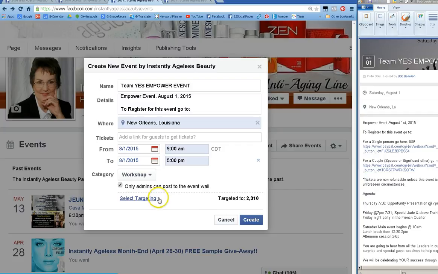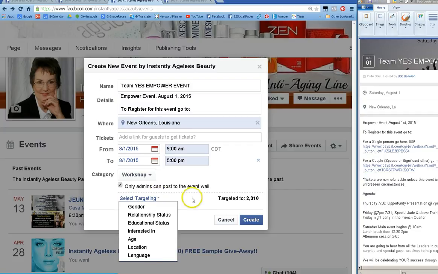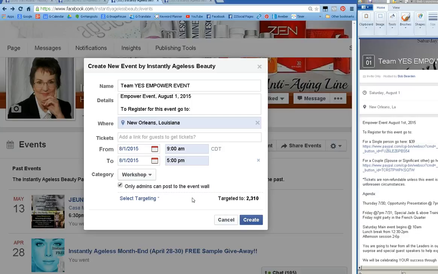And targeting, you don't need to deal with targeting right now because the way you're going to market it, you're going to decide later. Okay, and then let's just create.